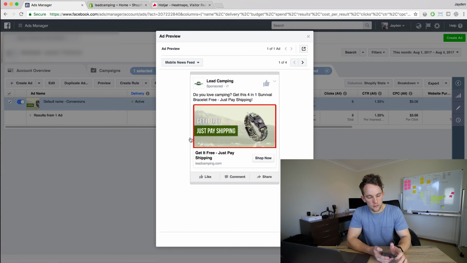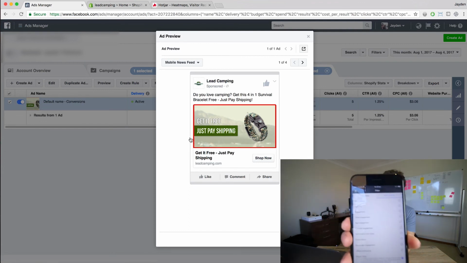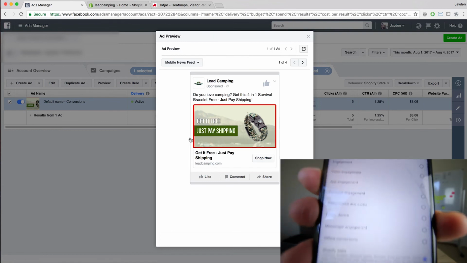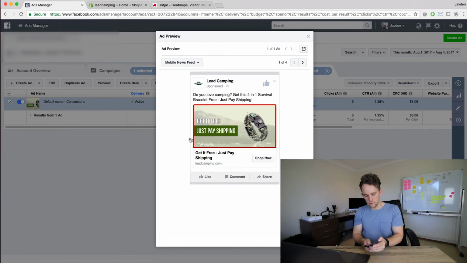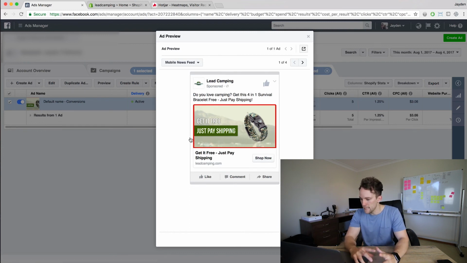So you can choose what metrics you want. There's a metrics presets button there. You can just choose which one you want, and I've got my Shopify stats chosen there. So I've got all the same results that I need. What I noticed on that ad was that the get it free and the just pay shipping parts weren't all that readable and perhaps not that clear as you're scrolling through your feed.